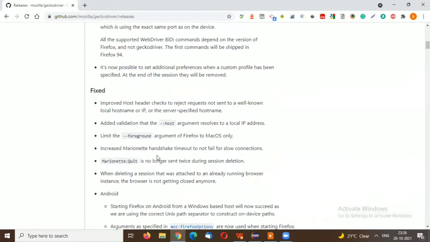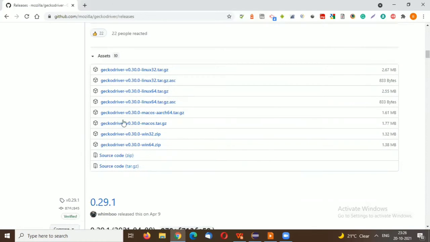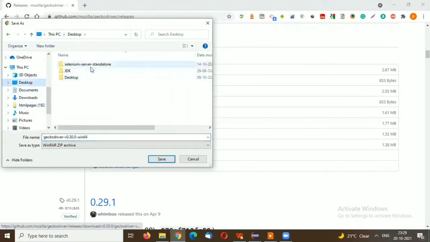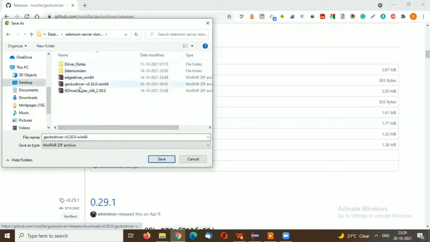Okay, to download this, just scroll down, and as per your operating system like Linux, Mac, or Windows. So my operating system is Windows 64-bit. Just click on this. Okay, and then we'll just go to the desktop, the Selenium Java folder, and I'll just save. Just click on this save button, so it will save your zip file in the folder where you want to save. Okay, I have already downloaded this version 30 for Windows 64-bit, so I'm not going to download it again. Okay, so I'll just click on cancel button.